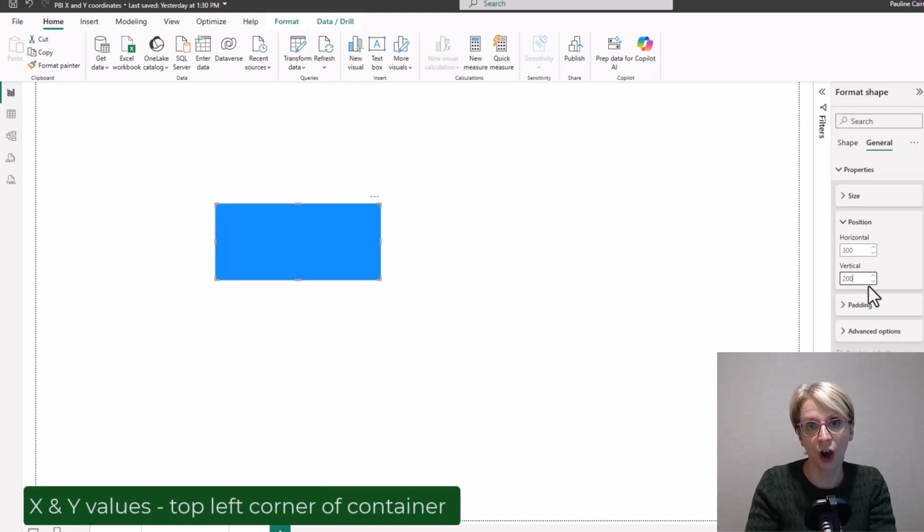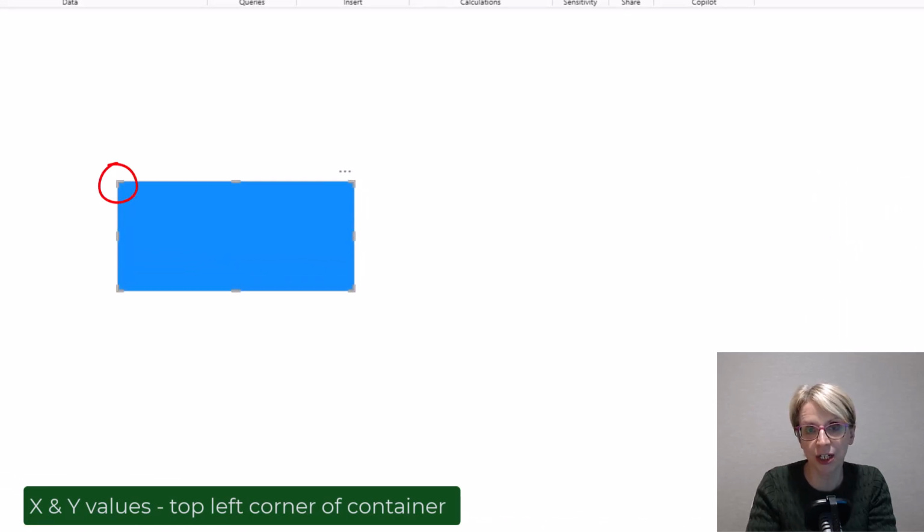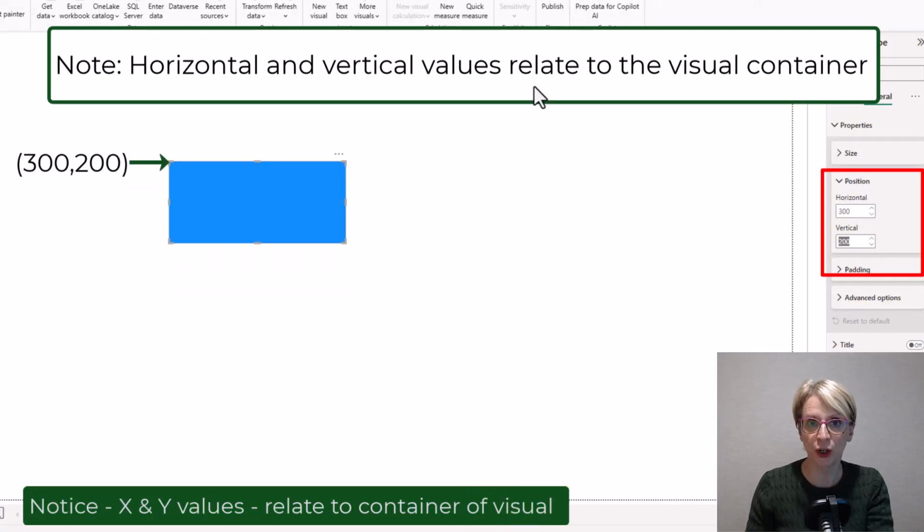When you change the horizontal and vertical values of a visual, you are stating where the top left-hand corner of the visual container should be placed. So in this case, the visual's container would have the coordinates of 300, 200. A key point to note here is that the horizontal and vertical values relate to the top left-hand corner of the visual's container, not the position of the first item you see in the container.